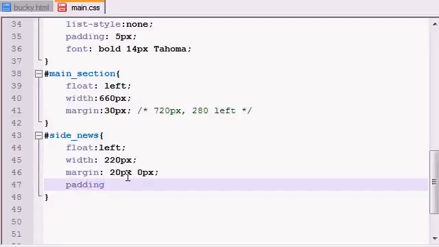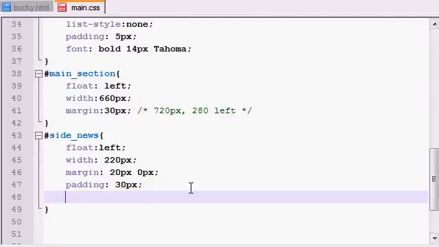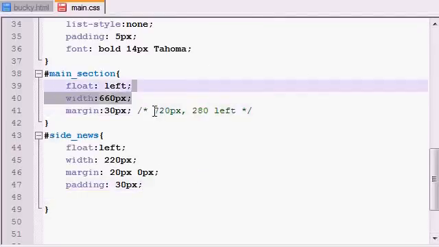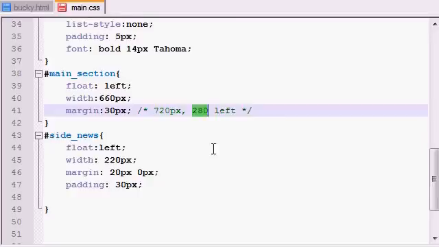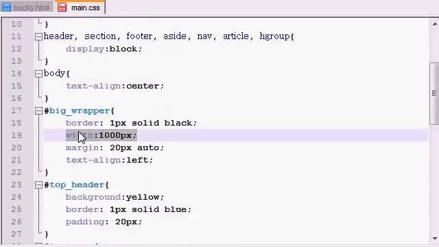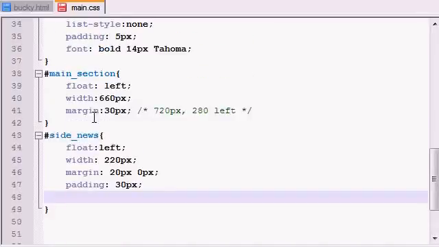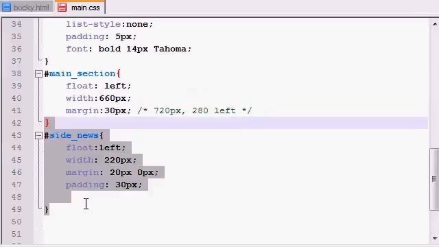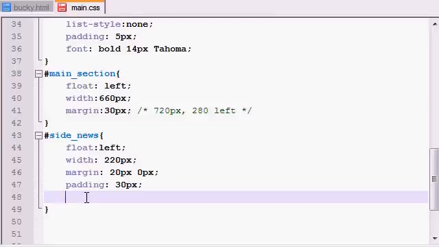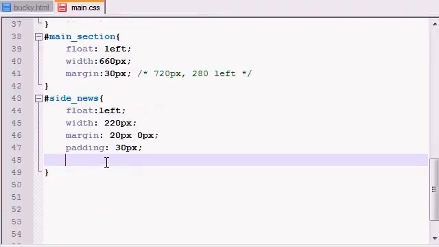So if we go ahead and change our padding setting and we just add this as 30 pixels, then that's going to give us our 280 total. So hopefully 720 plus 280 is going to give us our 1000 to fit perfectly in our big wrapper. And another thing is, make sure that you don't have a border on either your main section or your side news, because even if you have a border of 1 pixel, then that's pretty much going to throw everything off and it's going to ruin that. So that is why it's very important to have a calculator nearby whenever you're doing all this.